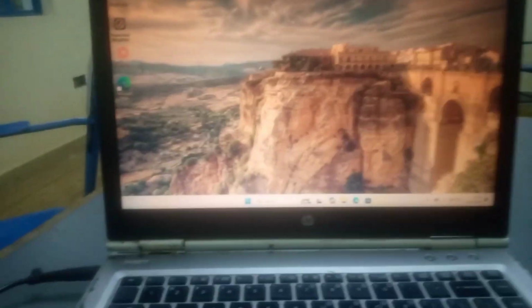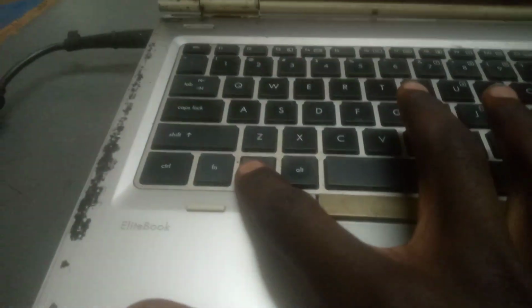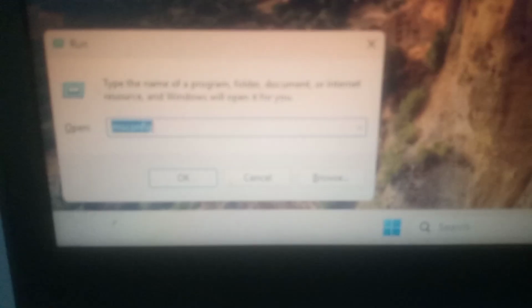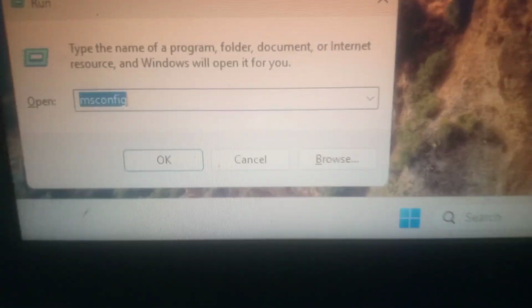As you can see, this is the screen. So you just come to your Windows R, then type in this command, msconfig. So when you type in msconfig, there you go, msconfig, and then you click OK or enter.